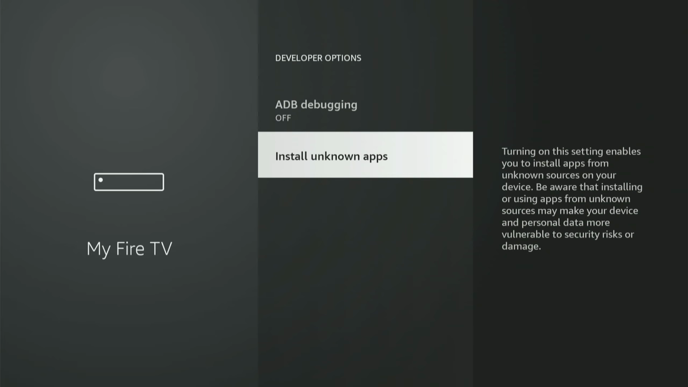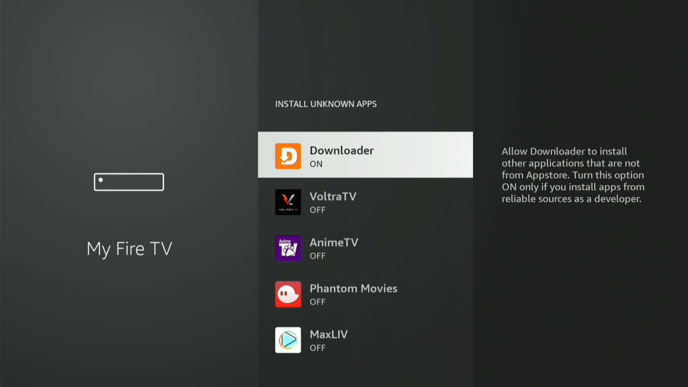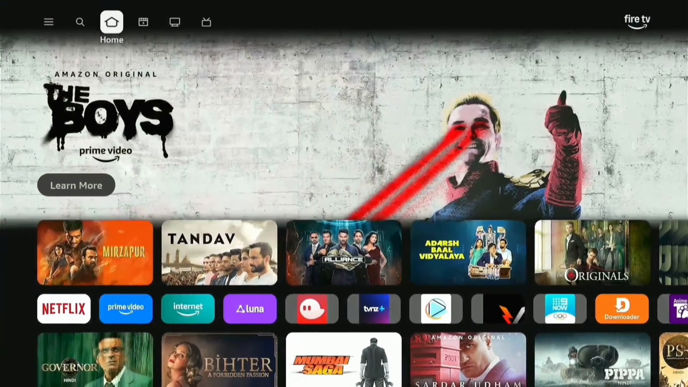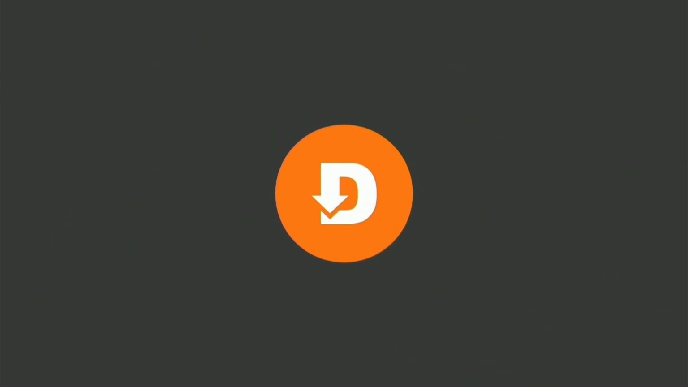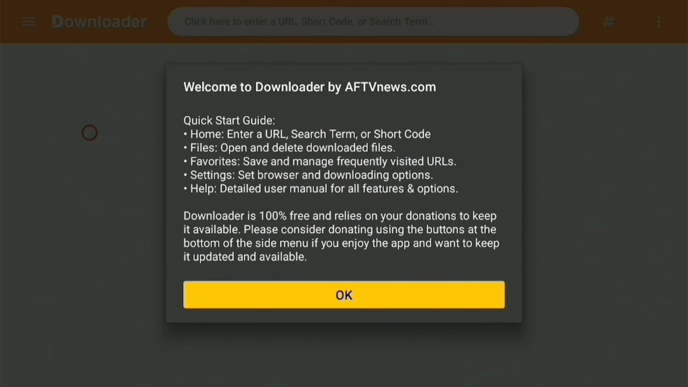If you're using a FireStick 4K Max or a newer Fire TV device, the layout may look slightly different. In that case, just make sure permission is enabled for the downloader app. Once that's done, your device is ready to install third-party apps safely. Now that everything is set up, let's open downloader. Go back to the home screen. Scroll down and find the downloader and open it. When you launch it for the first time, allow the required permissions and click OK.